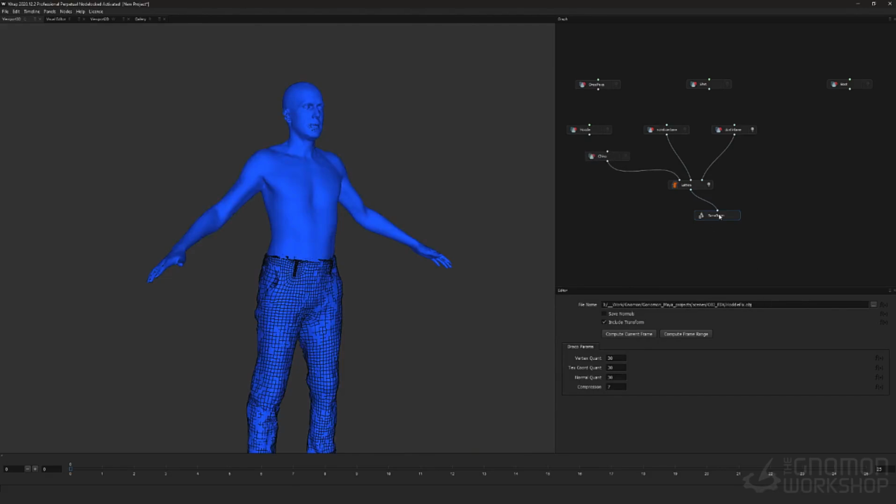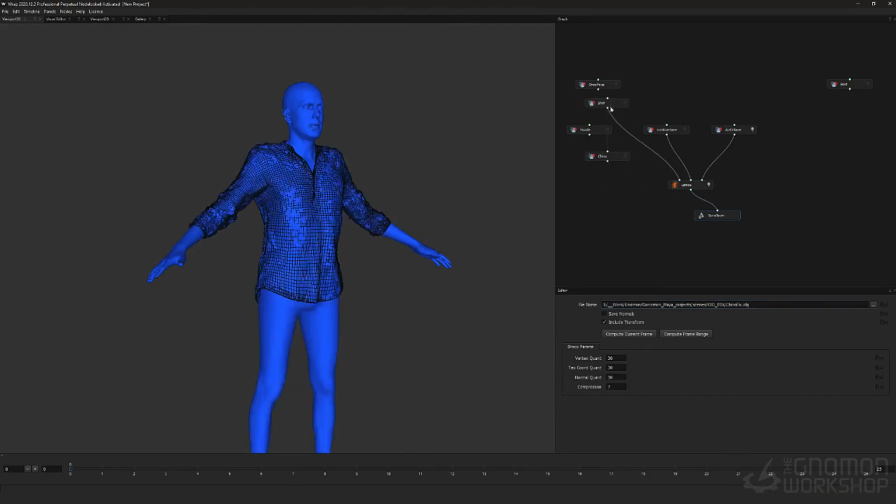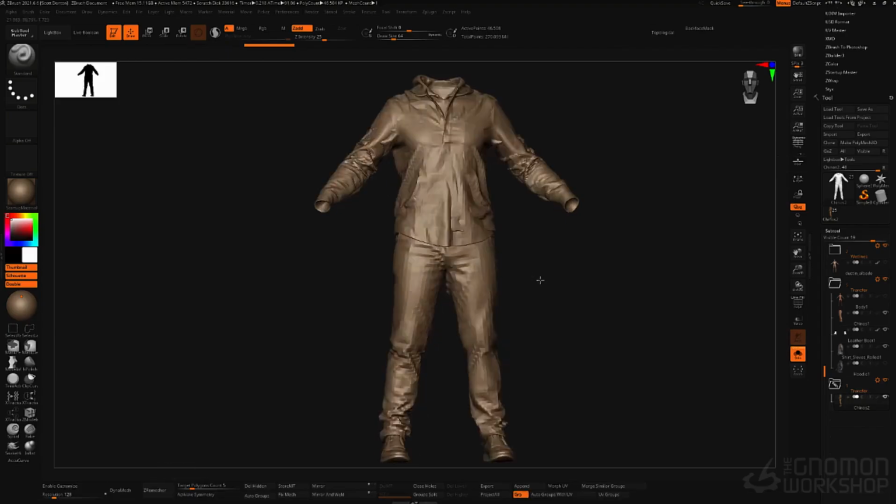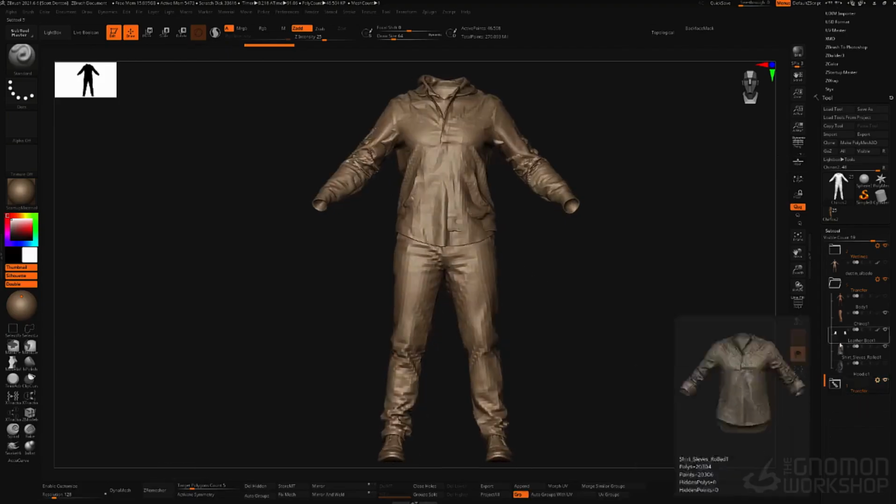And then let's do chinos. Change this to chino. Shoulders are pretty ridiculous, but shirt. And then we'll do boot. And then let's go back to ZBrush. And let's import these in.